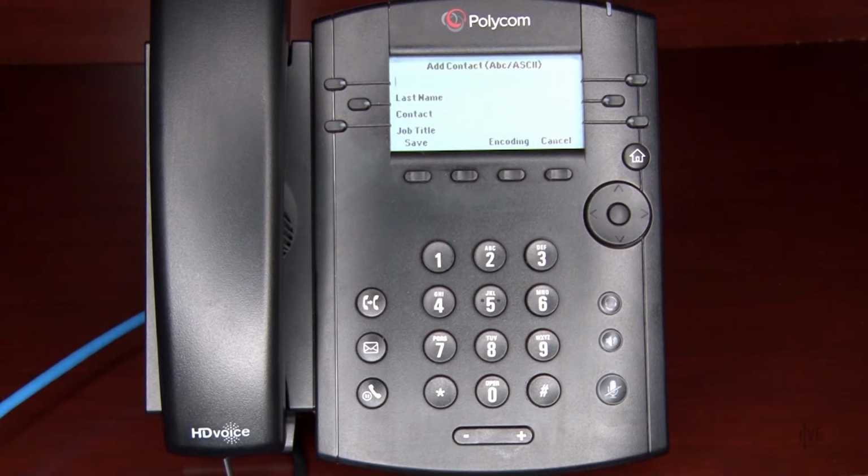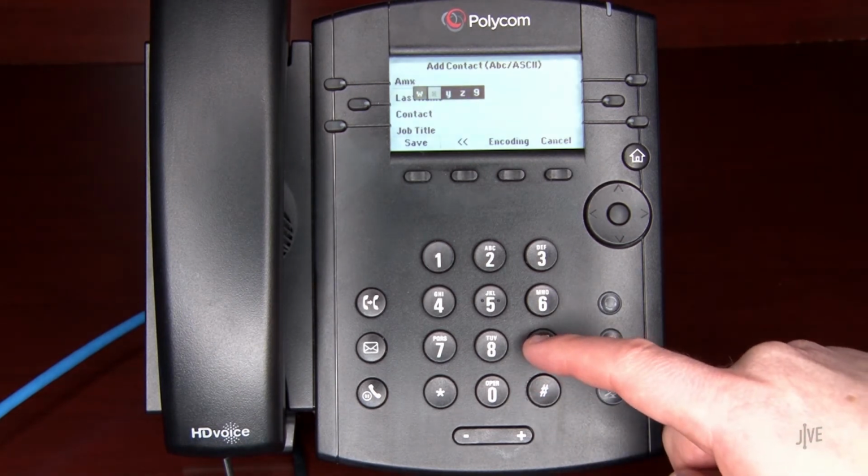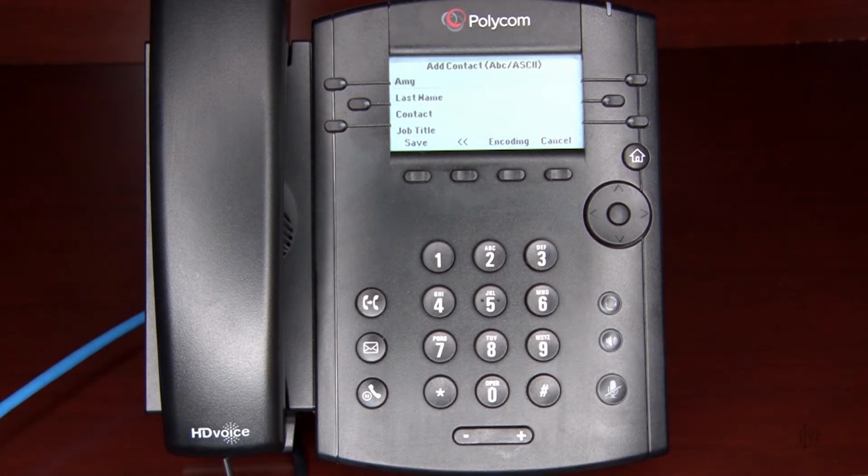Then enter a first name and last name. The numbers 2 through 9 also represent letters. Names can be spelled on your phone by pressing a number repeatedly until you see the desired letter. When you are ready to input another field, press the down navigation control. Add the internal extension or external number to the contact field.